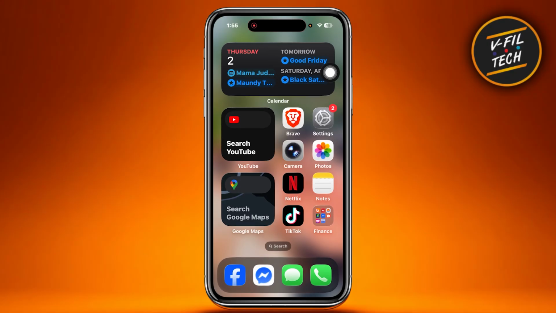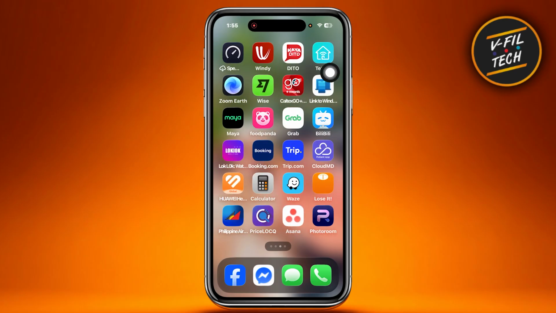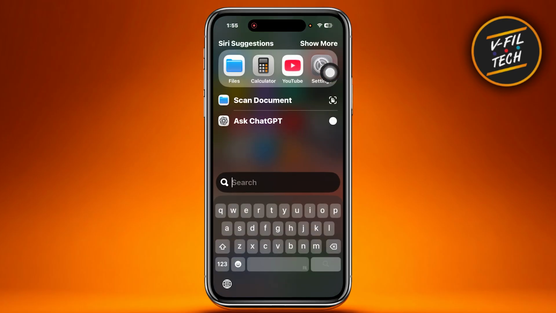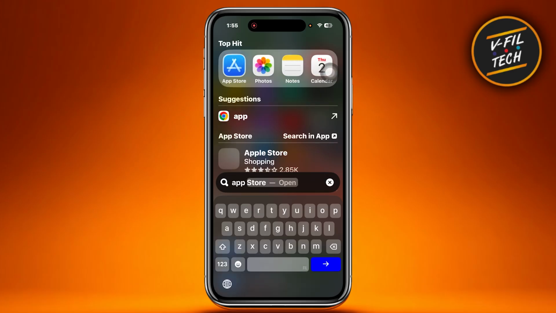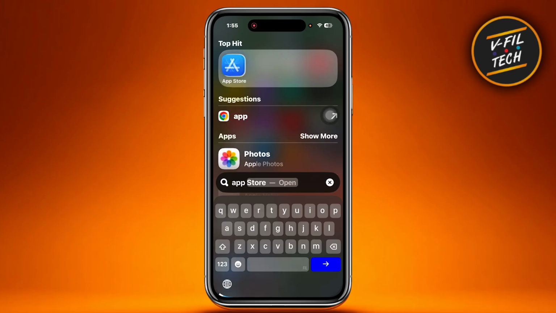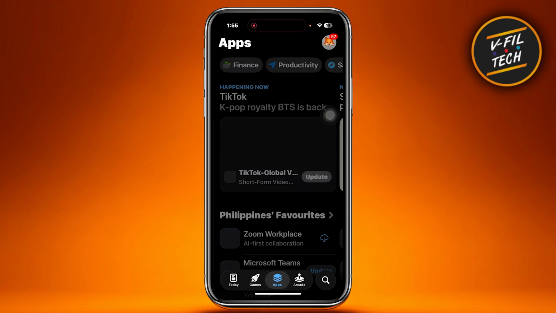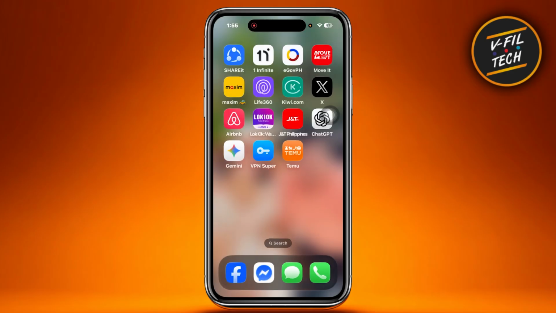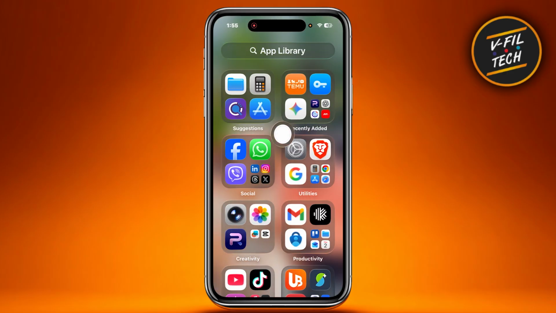Now, once you've done that one, I want you to go ahead and see your home screen once again, or your app library. Want you to go ahead and type here App Store. You can then go ahead and open it just like so, or you should be able to see it here in the app library as well.